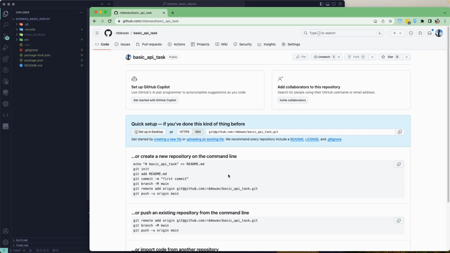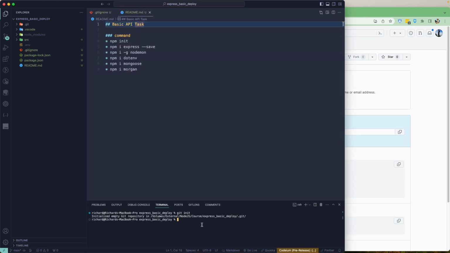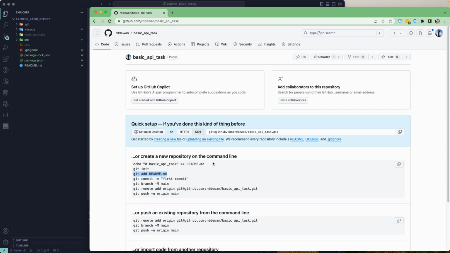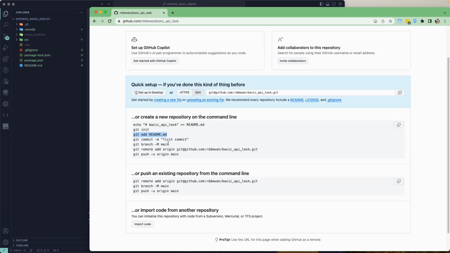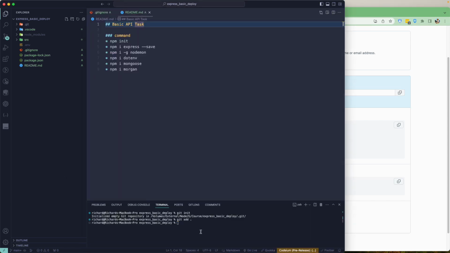For now, we have already done git init, so we don't need to do that again. First of all, I'll say git add, and I want to add all of our files to git. Once we have added that to our git, we'll commit the changes that we have over here.